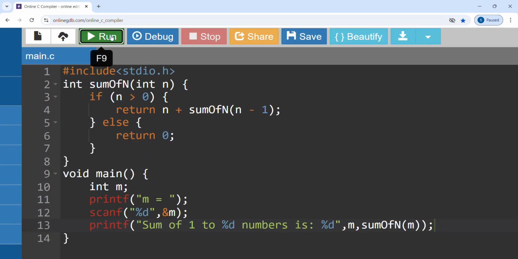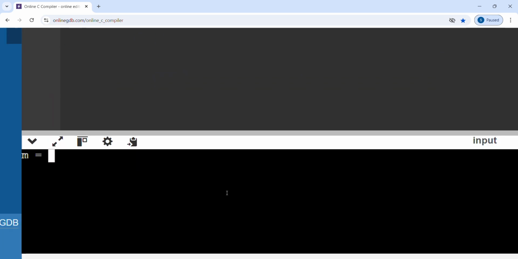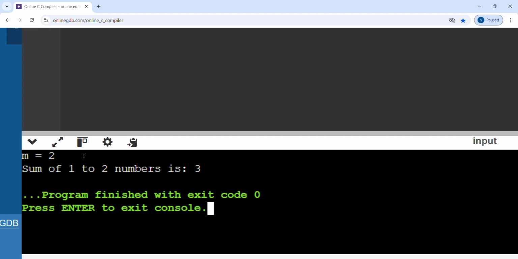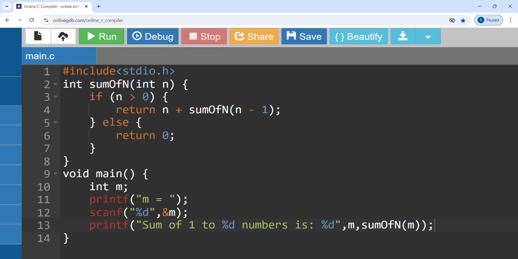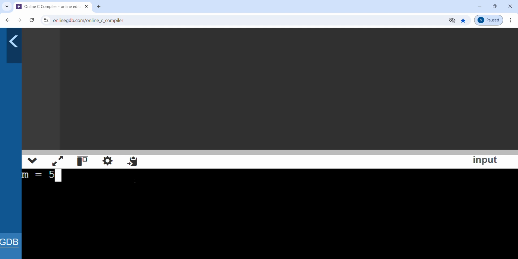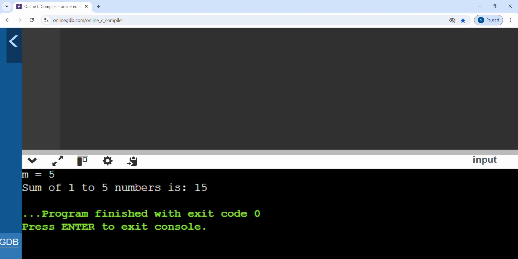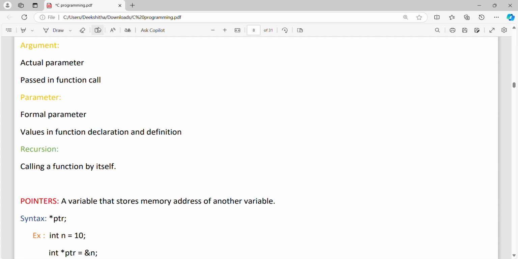Now let's see what we'll get if we run this. M equals, let's give a smaller number. The sum of 1 to 2 numbers is 3. Let's run again and give 5. The sum of 1 to 5 numbers is 15. Let's check whether it is 15 or not.